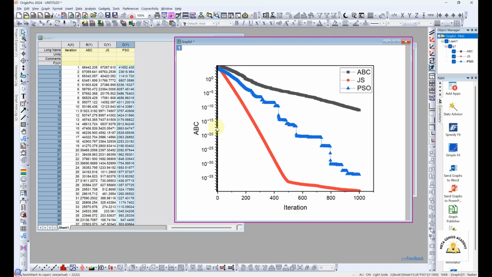Now, let's change the axis labels. Simply double-click the label and rename it based on your graph. You can also move the label if the position is not suitable. The same method can be used for the x-axis label.